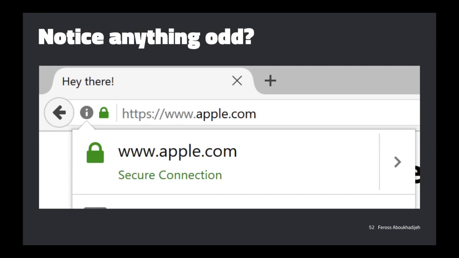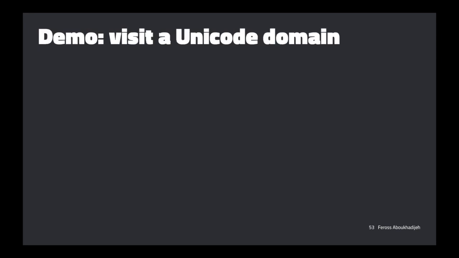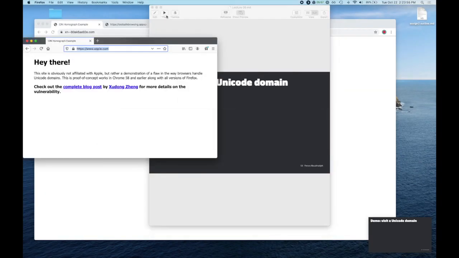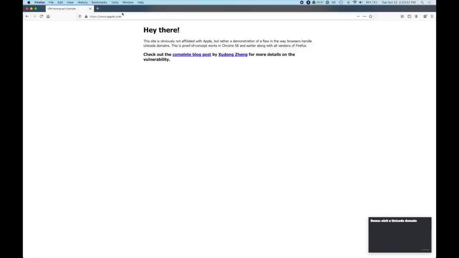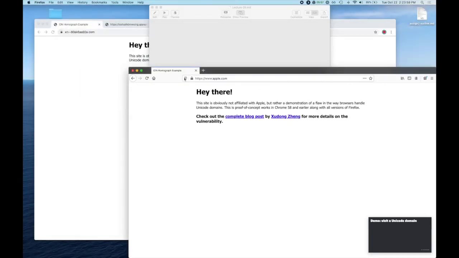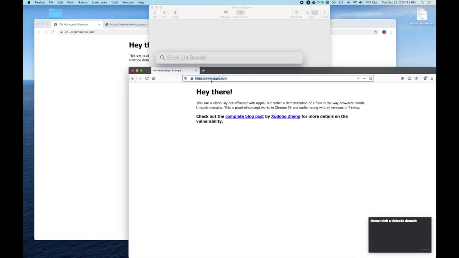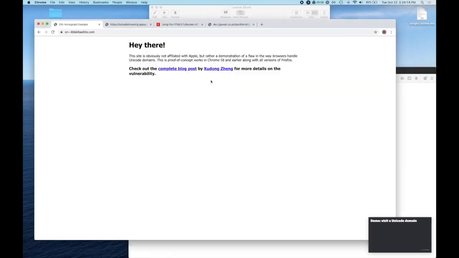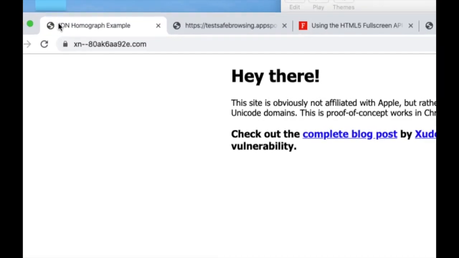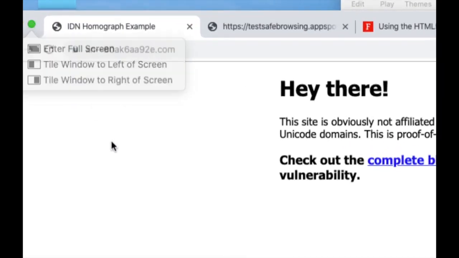Let's actually just see it in action and see that it actually works. If you look here, this is the same site from that screenshot. So it looks like we're on apple.com, but we're getting a completely different page. Yeah, this is really bad. If I copy it though and put it into a different browser like Chrome, we get a different behavior. So notice that. That's interesting. It's rendering the URL completely differently.